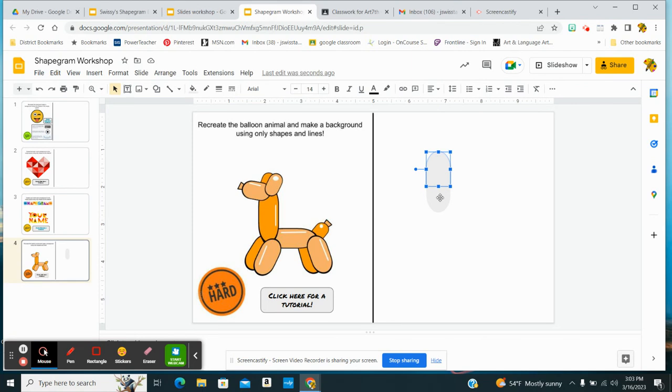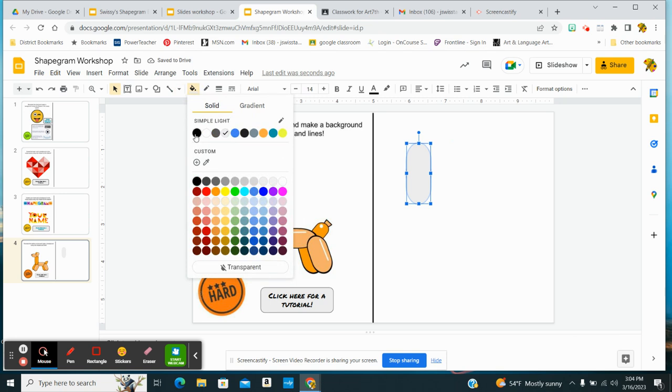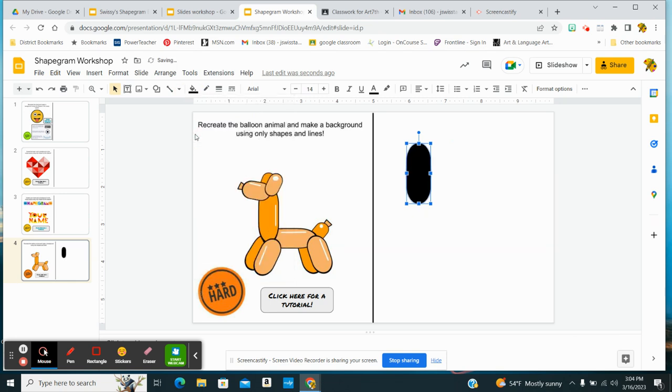Now I'm going to hold shift as I select both of those pieces, and I'm going to use the arrange and group. And that's going to hold those two pieces together so that I can move them around and they won't fly apart. I'm going to fill it with the color black because I want a nice dark black outline.